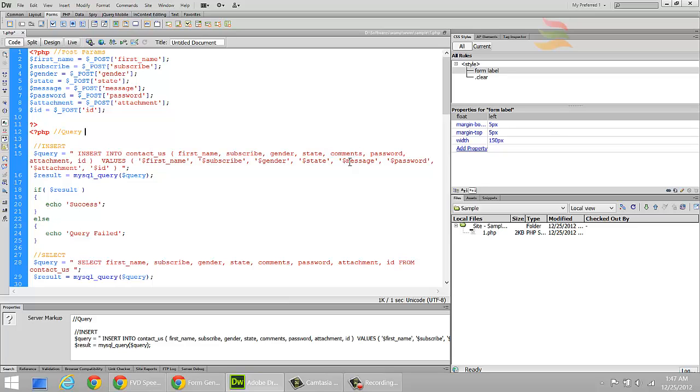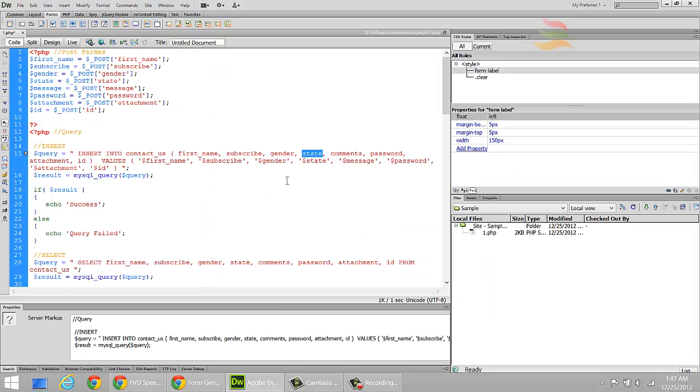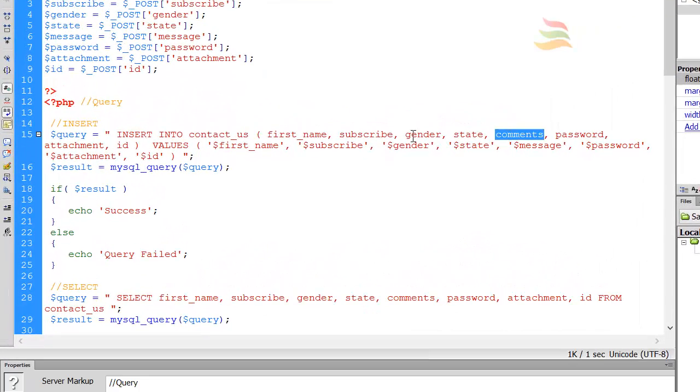I'm gonna show you what this means, what has happened here. State, message. Now, if you remember, I told you that I have a column in my table with the name comments, and I want the data from the message input element to be inserted into this column. That's the reason why the tool has generated this query in this way. So here we have it. We have a comments column, and the data from the message is being inserted into this column.